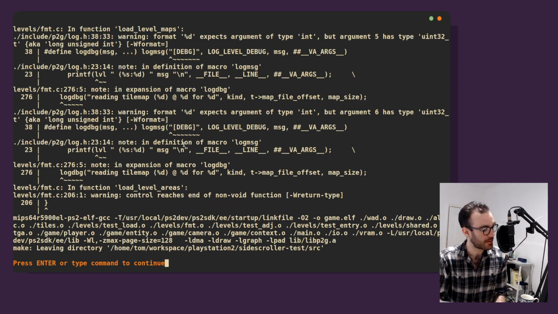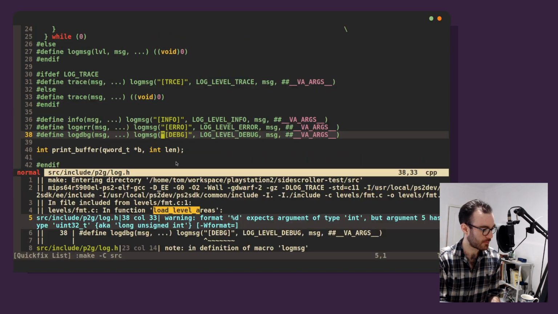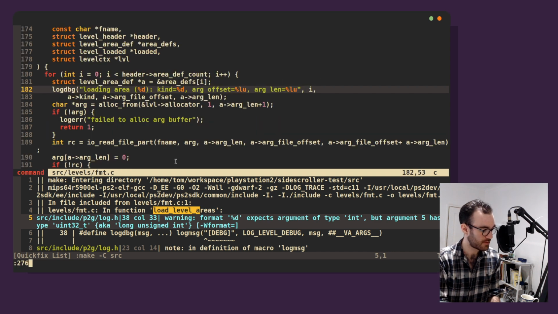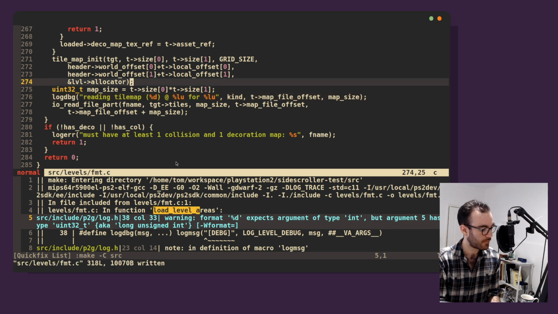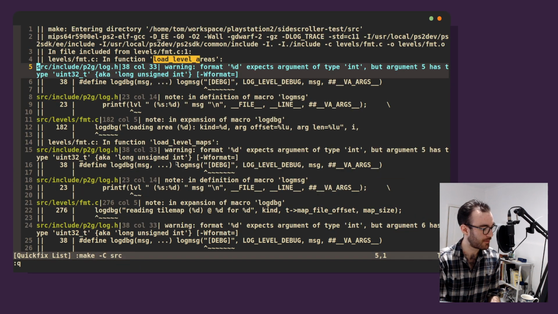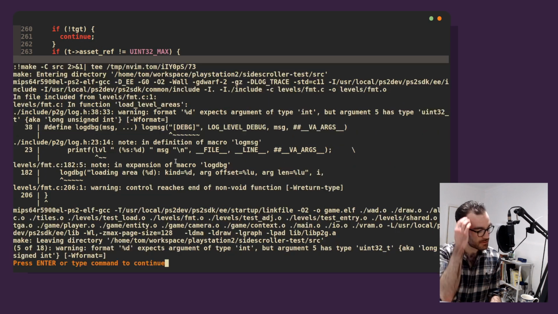Okay, I think that's good. 276. Not in log. 276. Let's say LU, and let's also put LU here. That's not what I meant to do. Oh my gosh, that's also not what I meant to do. format.c, make it a C source. Okay, there we go. That is better.